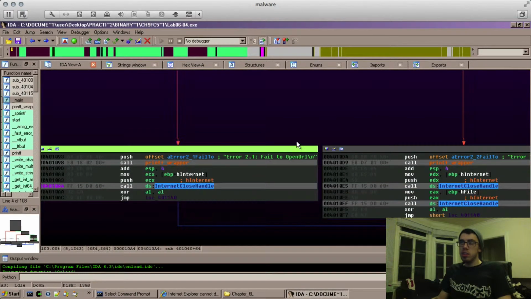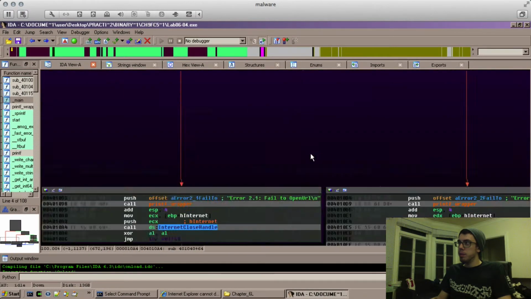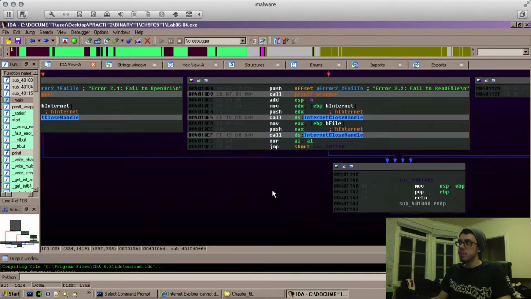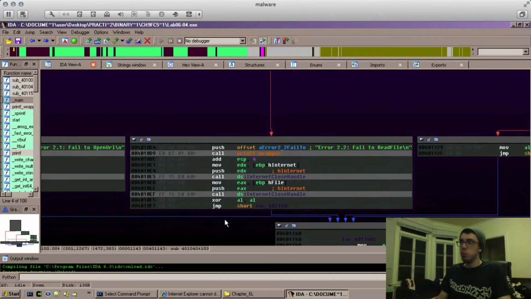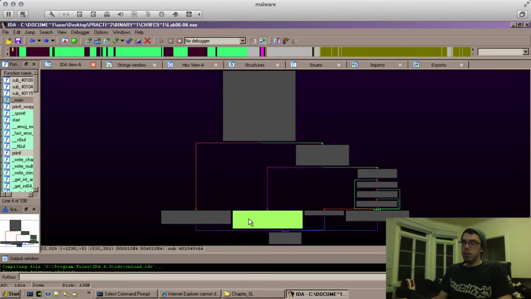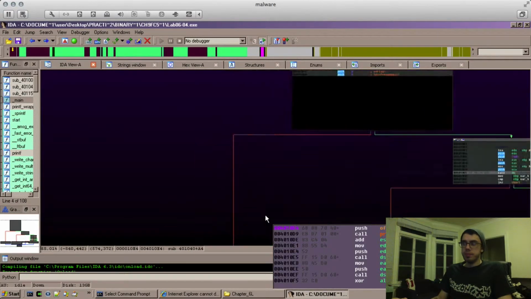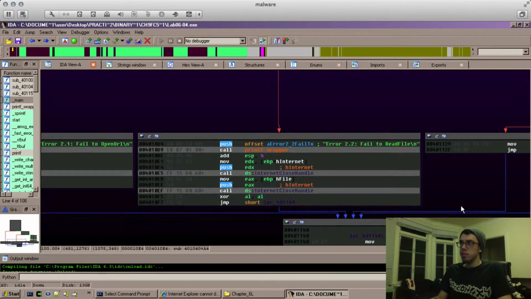And we can see that internet close handle is how it finishes up, and it comes down here and returns. Cool. Looking at this other jump right next to it, and if you want to see, I've highlighted this one. This is where we're at. It's this second branch. This seems to also be an error, failed to read file. Cool. Here's our printf wrapper that we've named.